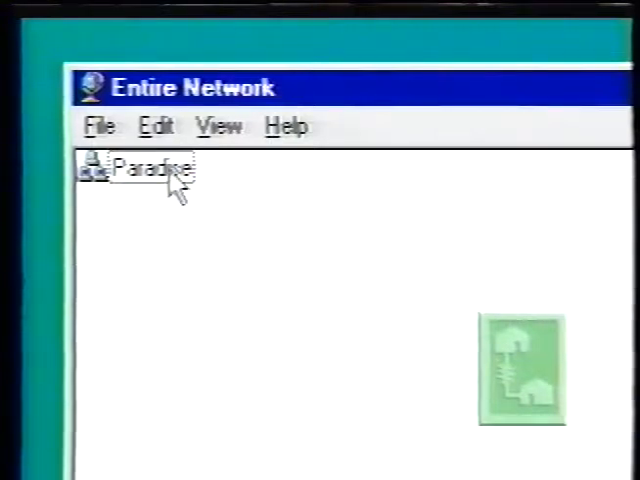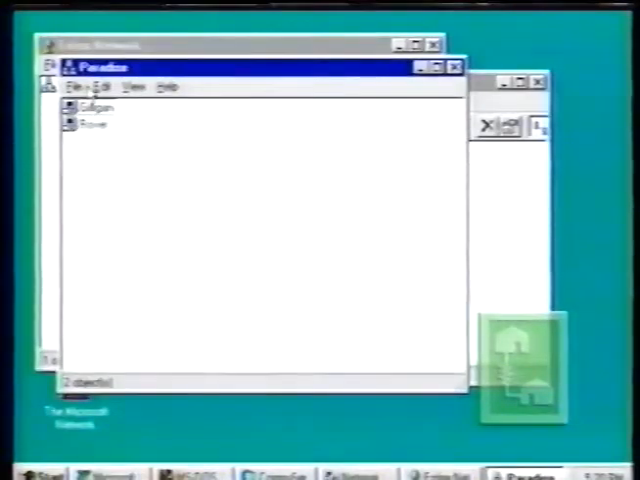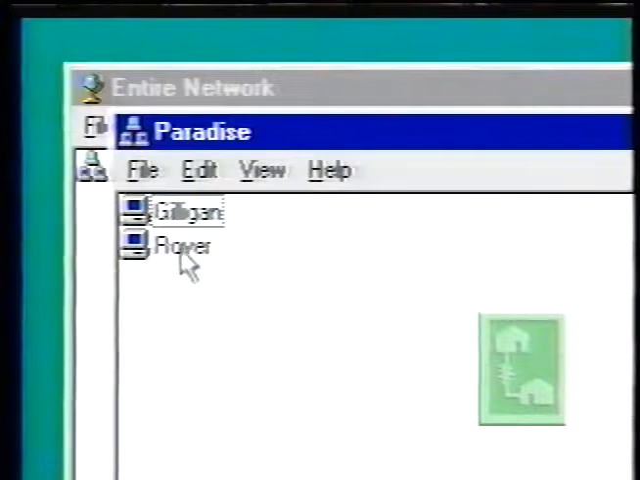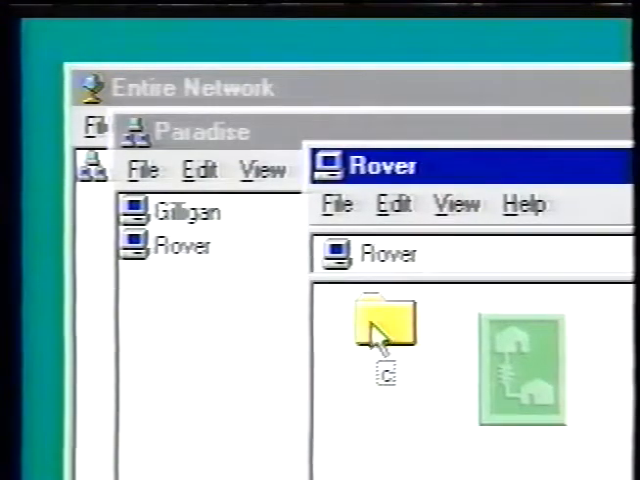You'll see icons of work groups available for you to connect to. Double-click on a work group. Now you should see the servers available within that work group. Double-click on a server, and you'll get a list of the server's shared resources. Shared resources, of course, include drives and printers. The rest is just like navigating through My Computer.